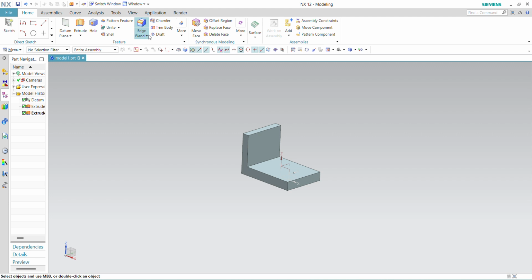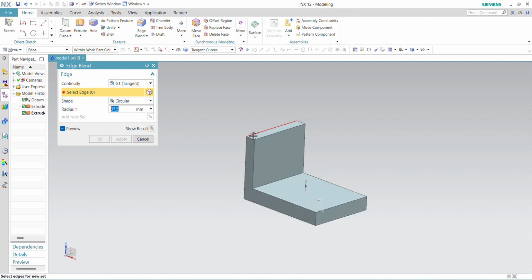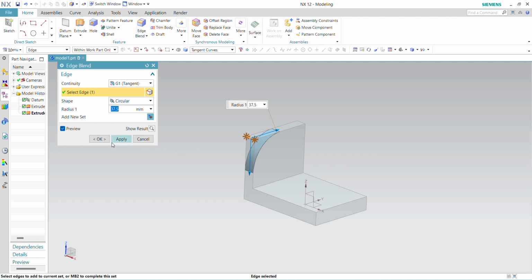Next there is a fillet. For that select edge blend. Dimension we require 37.5. Select this edge. Okay.